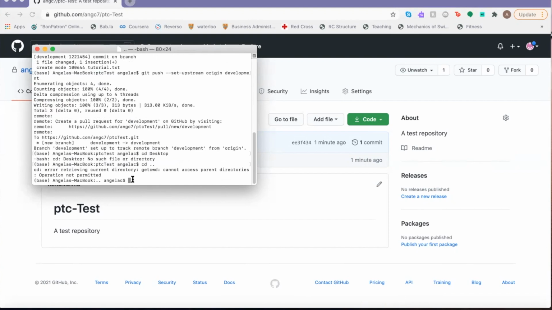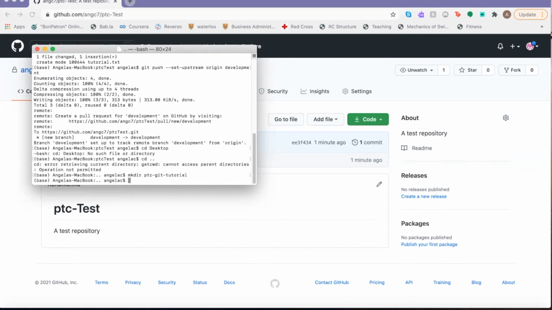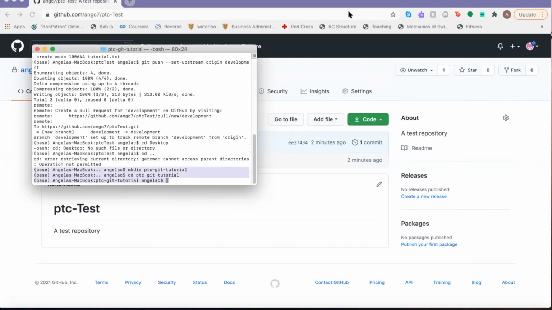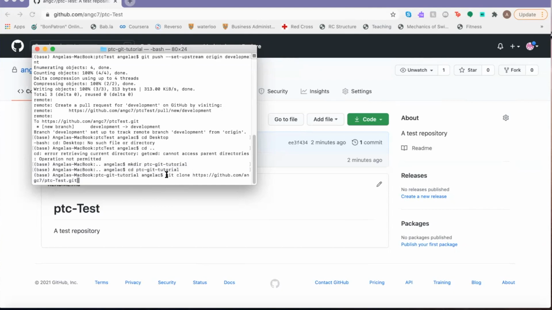We're going to create a folder called ptc-git-tutorial, and then we're going to cd our way into it. I'll give you a second or two to create yours right now. Okay, now all we have to do is use the git clone command, then paste the URL from GitHub, in this directory. I'll give you a little bit of time to do that. And just as a reminder, the URL is the one we copied from GitHub a couple of minutes ago.